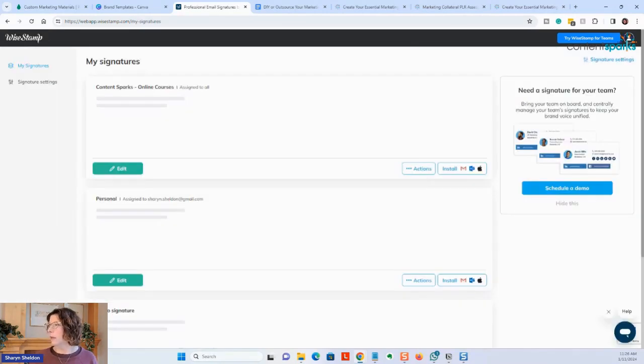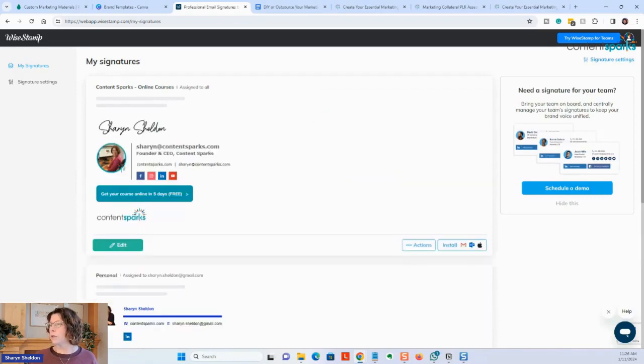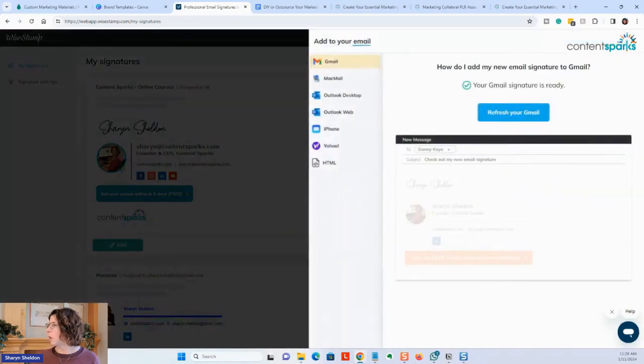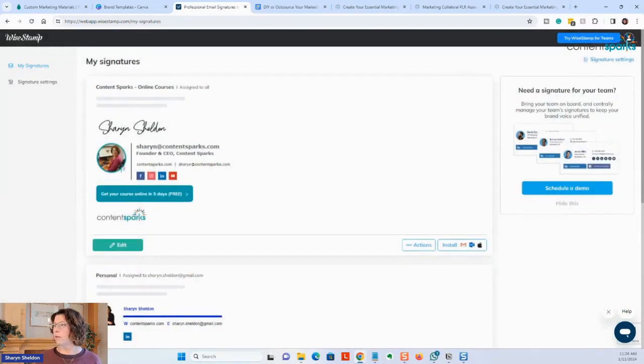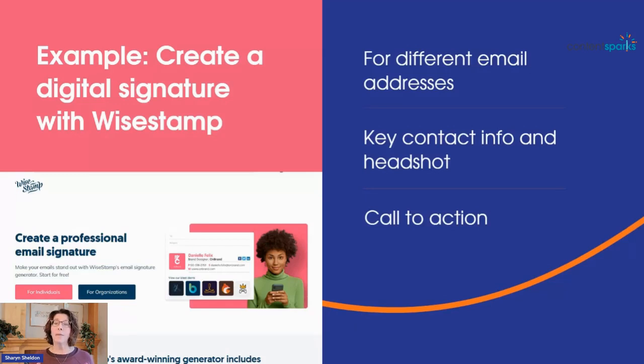You can also do it for things like Outlook. Let's see what else it gave. So I use this one now and I use it for Gmail. But when you click on install, you can pick Mac Mail, Outlook Desktop, Outlook Web, iPhone. I didn't know that. I can do a new one for that, Yahoo, and just an HTML that you can customize yourself. But that's everything on Ystamp. That's the one I like to use.